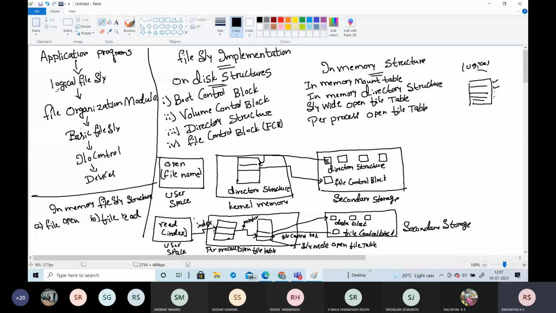Now the file name is given as an input to this logical file system. Again, the logical block number which is generated here is given as an input to this file organization module, and whatever physical block number is generated here is given as an input to the basic file system.